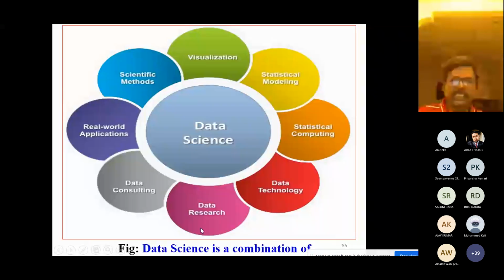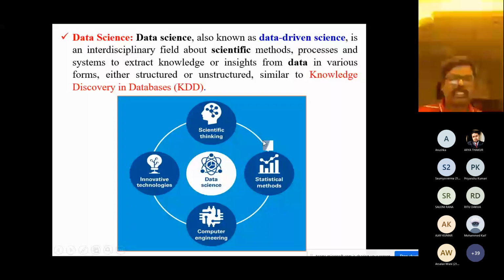That's why data science is a combination of visualization, statistical modeling, statistical computing, data technology, data research, data consulting, real world application, scientific methods. So data science is also called data driven science. It is an interdisciplinary field about scientific methods, processes and systems to extract knowledge or insights from data in various forms. And various forms are nothing but structured data, unstructured data, semi-structured data. It is also called knowledge discovery in databases.